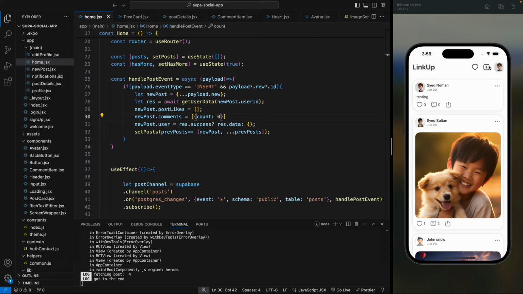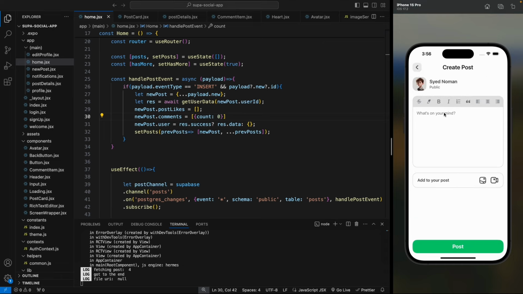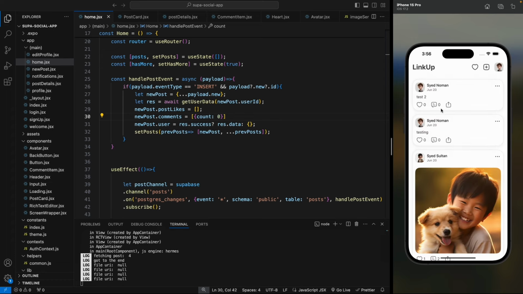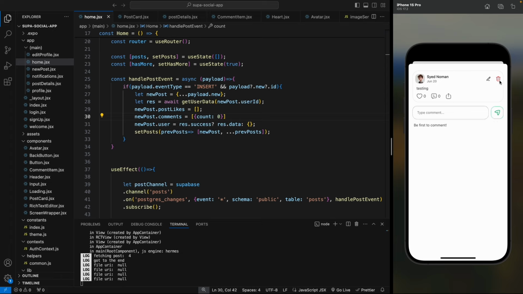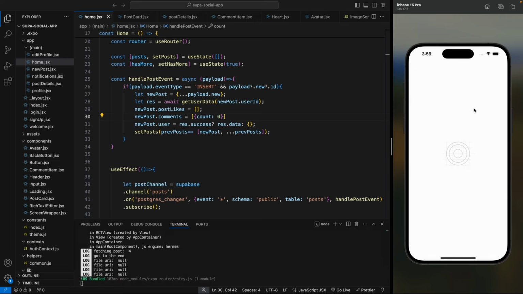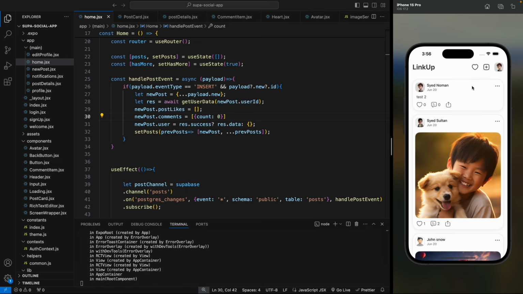So let's create a new test post, test2, and hit post. So there we can see our new post. So this is working fine. Now let's open the post details, and now if I click on delete, if we go back, that means the post is deleted, but we have to refresh the app to see the updated home feed like this.